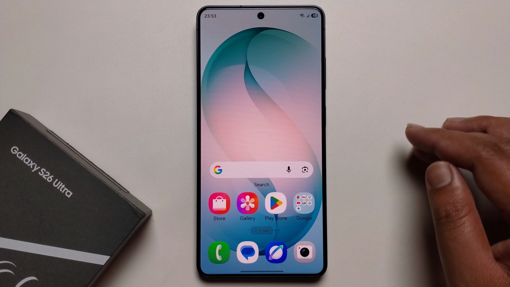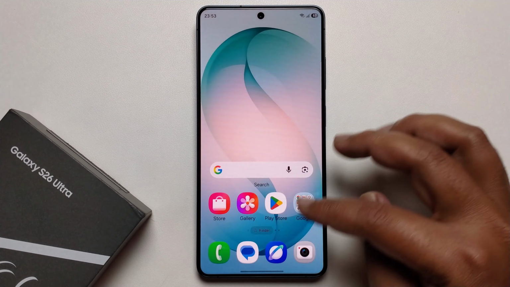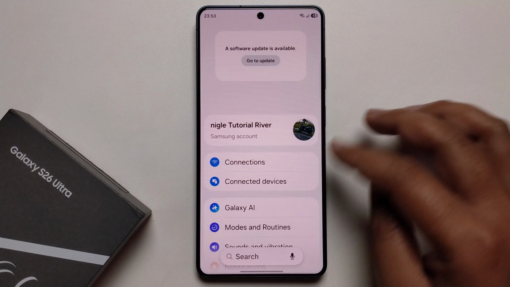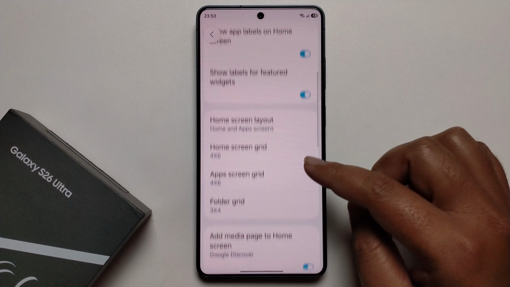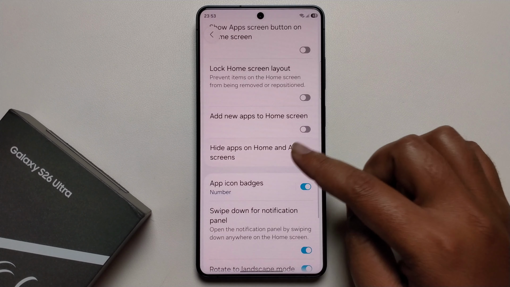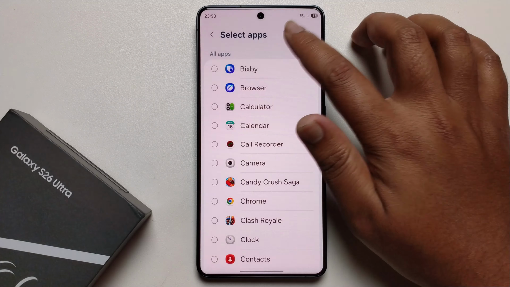Okay, and I'm gonna show how you can easily find these hidden apps. Simply open settings again, home screen, press on, just make sure to press on the minus option, press on done.